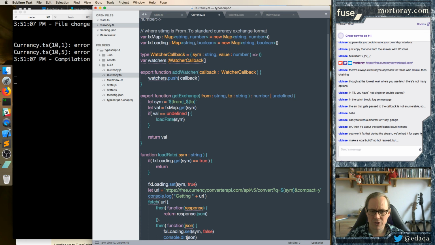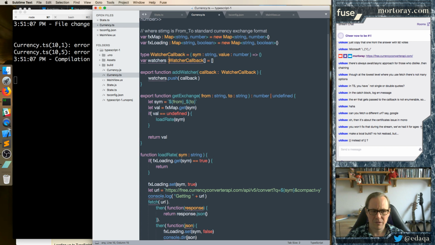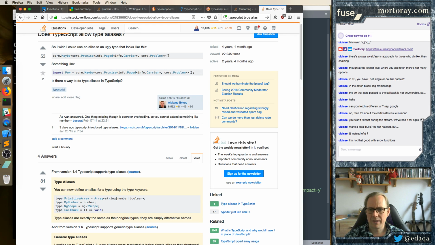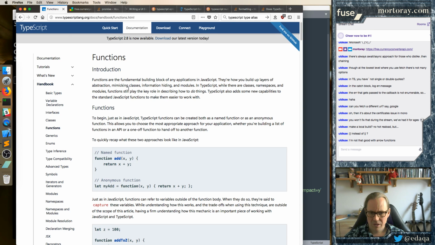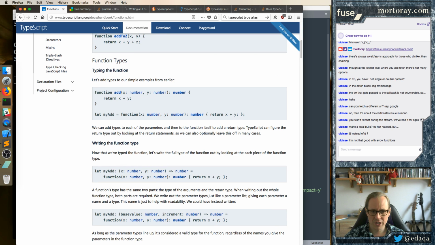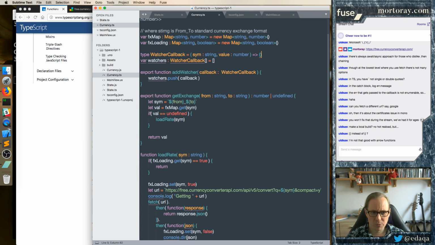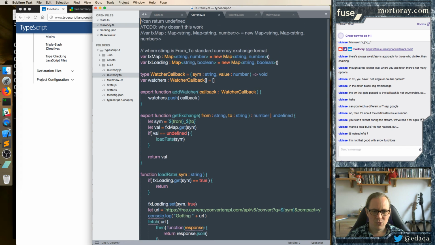Well, let's just do it this way. Watcher callback equals this. I thought that was a return value. Let's go back and see what it is. I'm just looking for the signature. I'm not trying to do a function, right? Because it's right here. We have this, and it gives number. Oh, maybe it's supposed to be a void. Aha, it's a void. Who in their right mind would introduce void into a language? Okay, now we're going to move on.